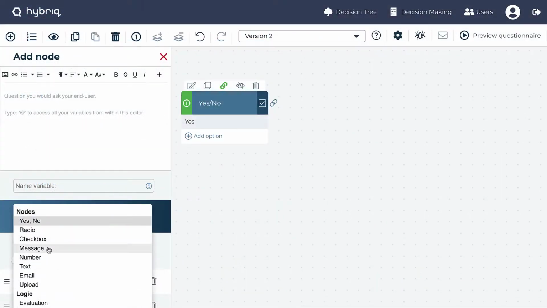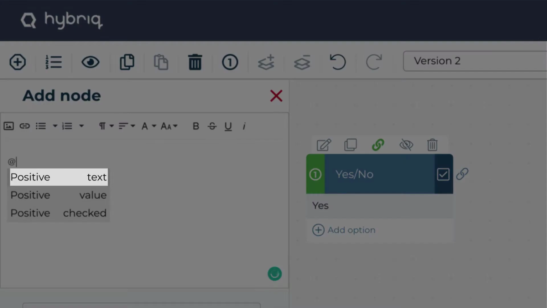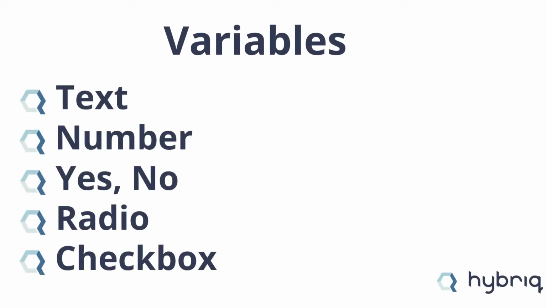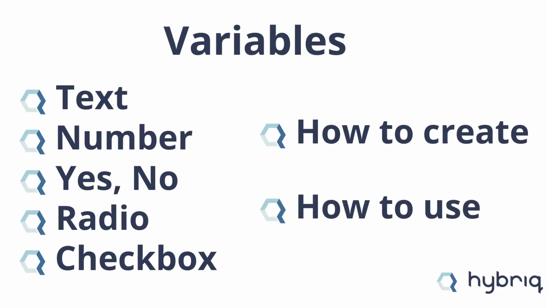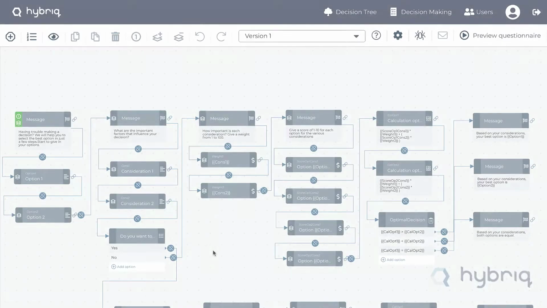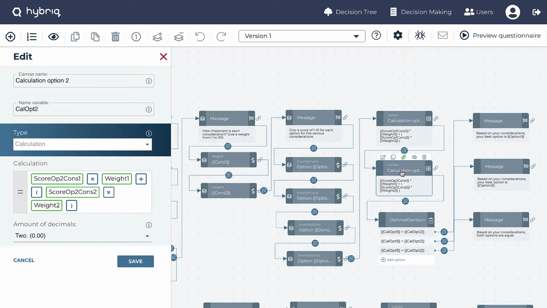Further on in the decision tree, in addition to the response string, you can also use the numerical value and the true-false option. To sum up, you now know what the different variables are, how to create them, and how to use them. If you'd like to know more about tree logic, watch the video A Deeper Look at Logic Nodes.